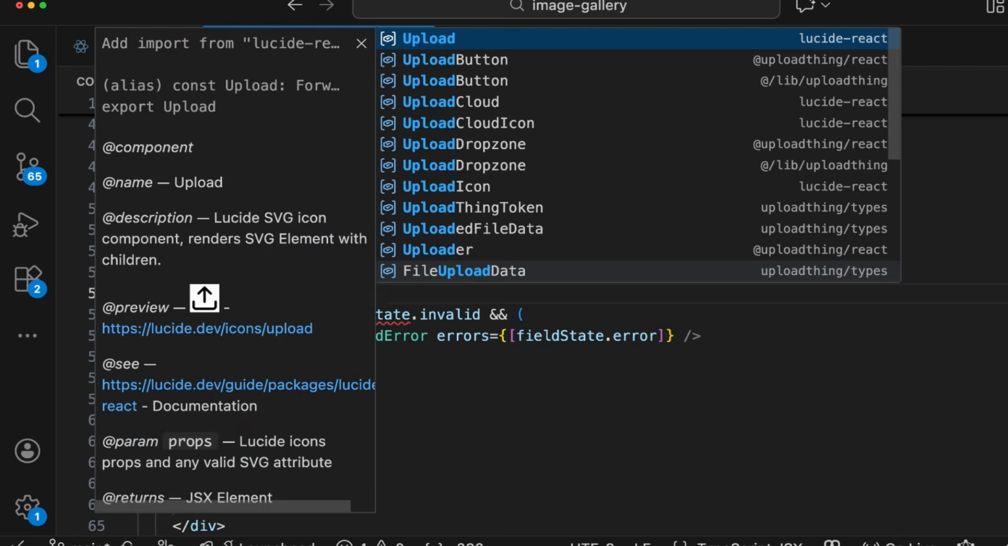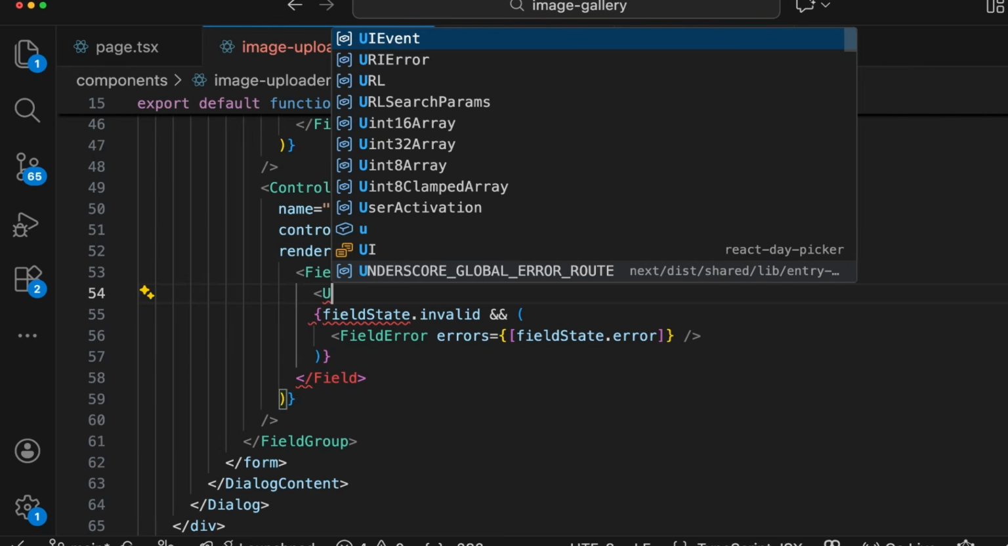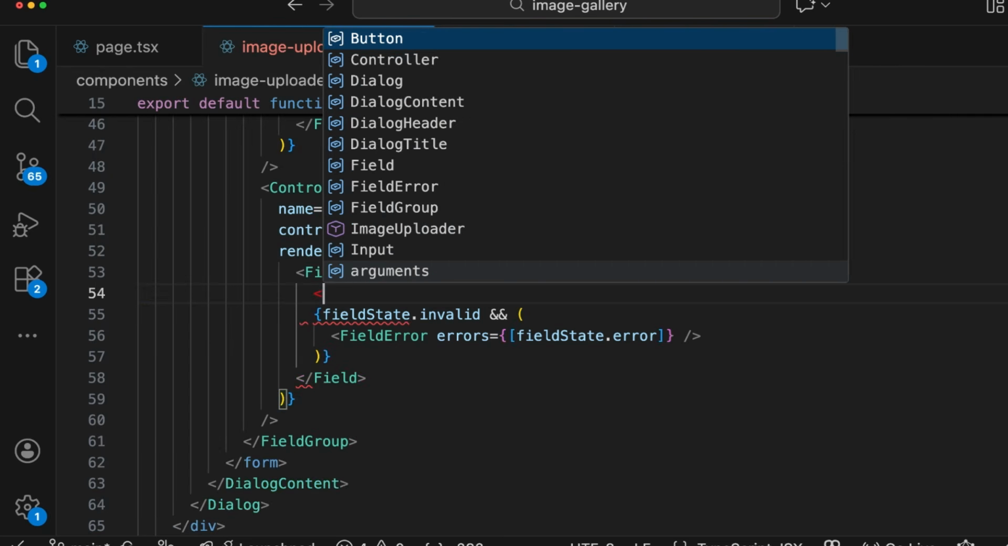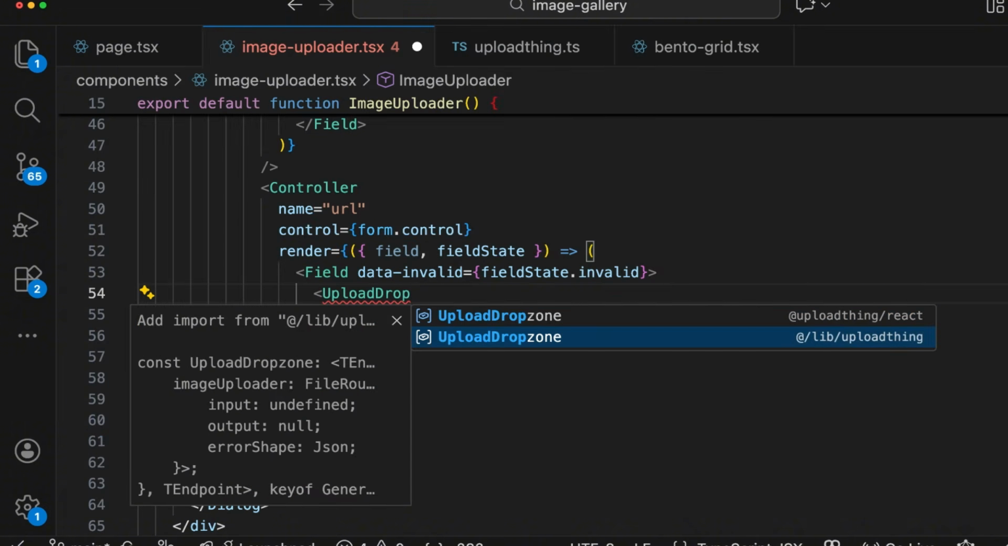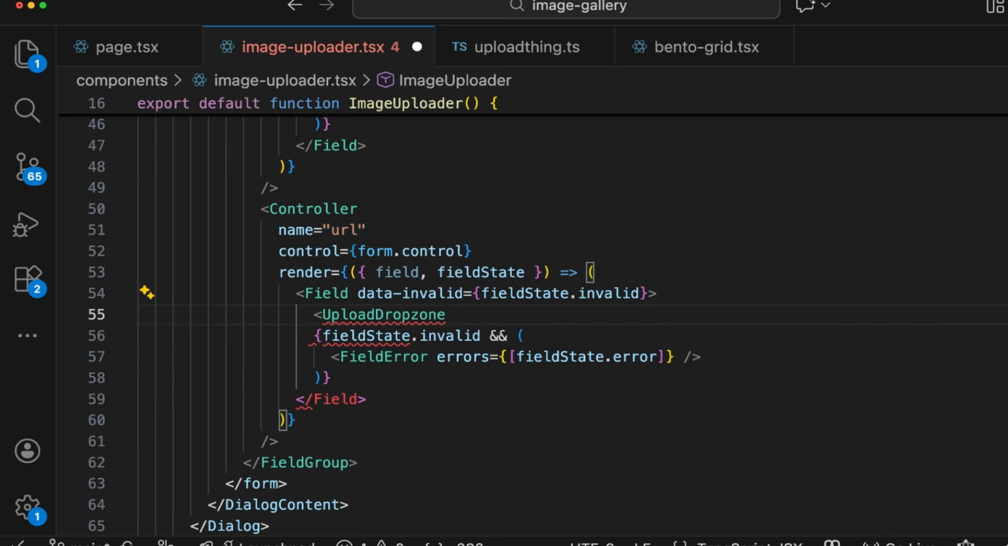Upload drop zone. Let's do it like upload drop zone from lib upload thing. Don't import it from upload thing React. Just import from lib upload thing, and then let's close it, and then let's add an endpoint.